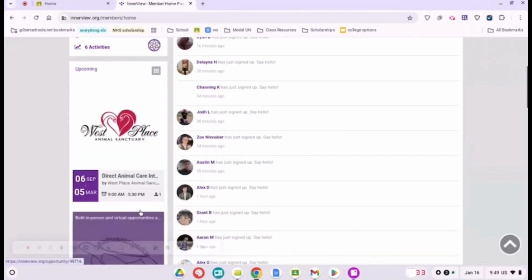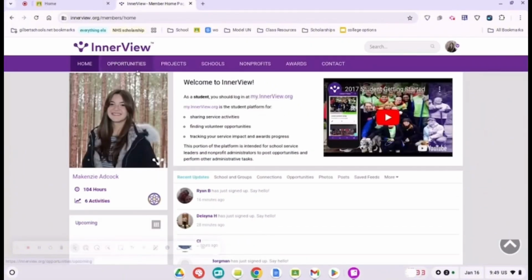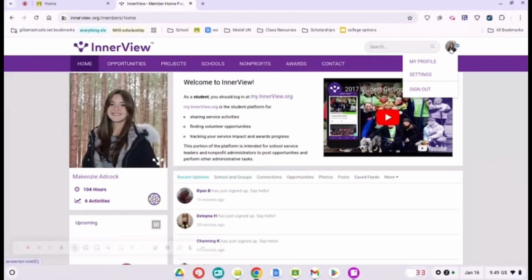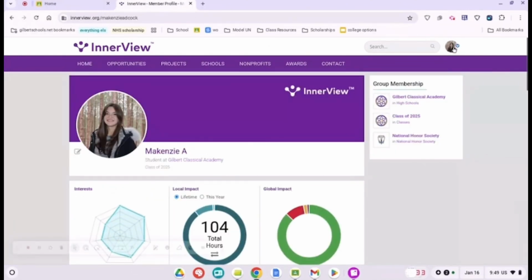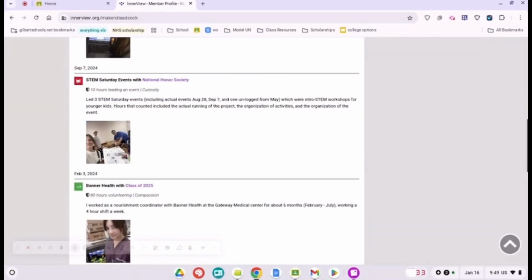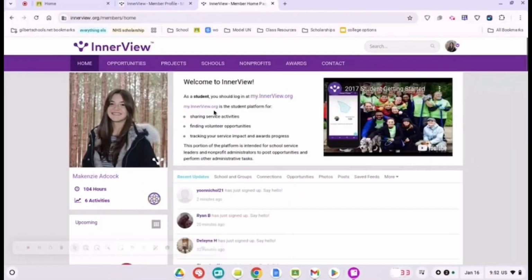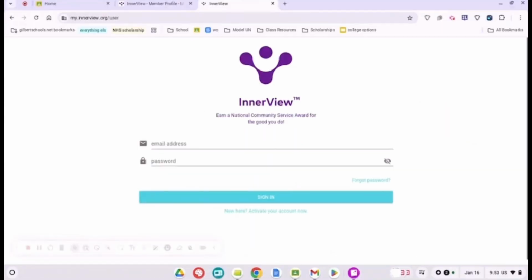However, after signing in, you might be taken to a page that looks like this. On the left, you can see future service opportunities. And if you look at your profile, it shows an overview of all of your work. It's kind of similar to the other website page. Here you can see all of your service hours. But what you want to do is go to the home page and there's a link. Follow that link and it should bring you to the student page.